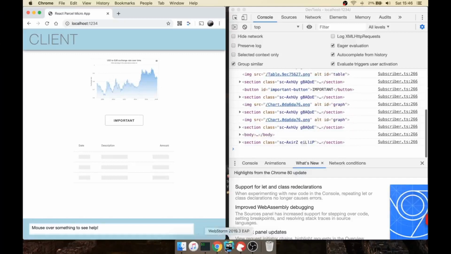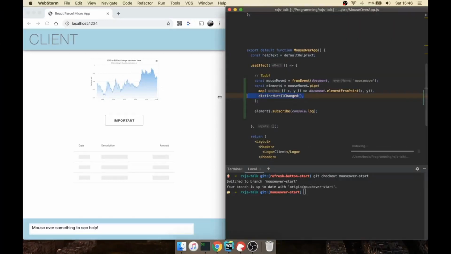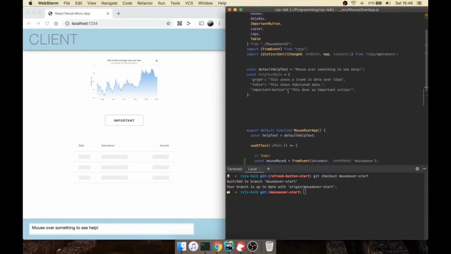So this is the power of one line of code in RxJS, right? We don't have to write any code to check what the previous value was or anything like that. distinctUntilChanged will do all of that work for us. So what do we want to do now? We want to have a look up here.